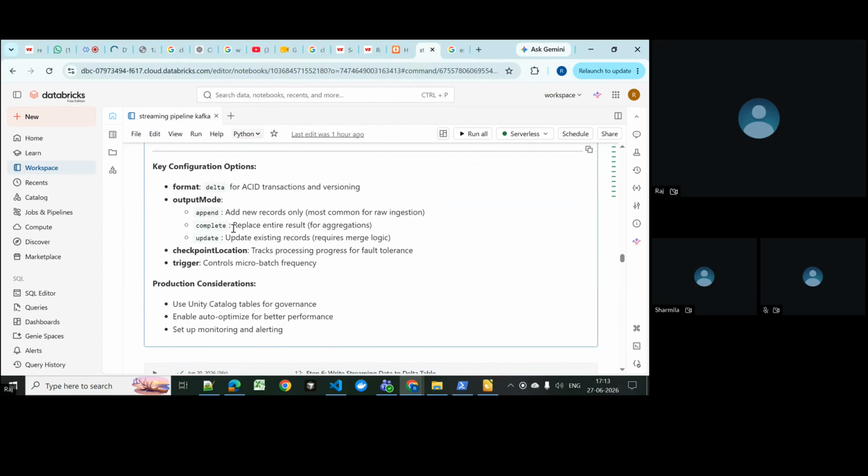And complete means it will look at the entire results for aggregations, and update existing records if required. Because let's say within the last 10 seconds 1,000 records come, and among those 1,000 records, there were a few records which needed updates. There was some issue, then they got updated. So those kinds of things need to be checked.